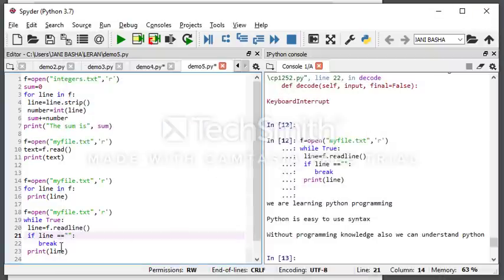So when I try to execute this, I am opening my file, then writing a while loop. Then line is equal to f dot readline. This readline function will read each and every line from the text file, and it will check the condition whether the line is empty, that means whether there is anything more to read.